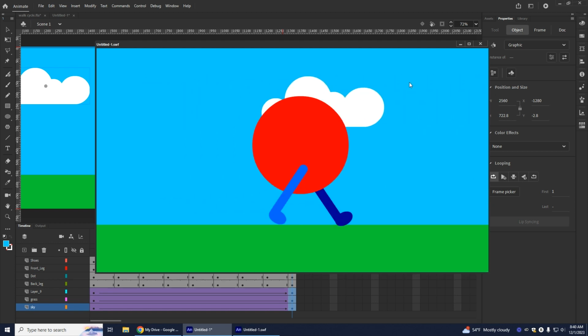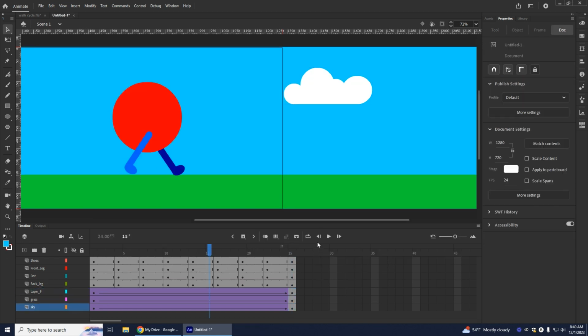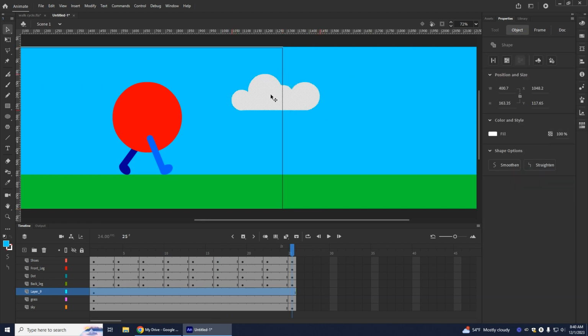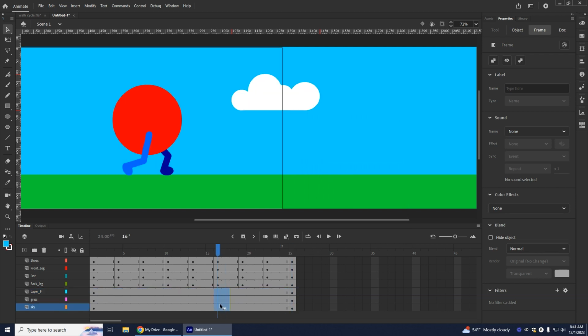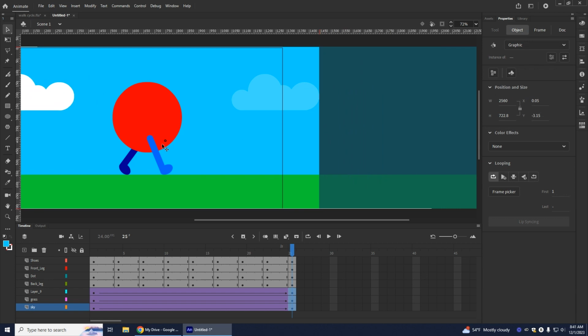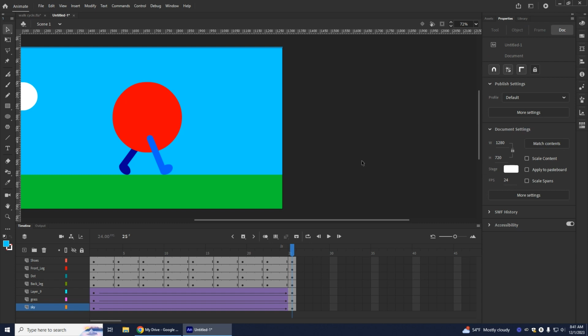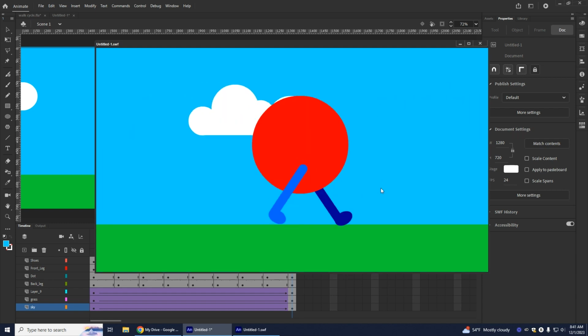I'm just not liking that cloud as much. I think I want to move the cloud again. I don't like it there. I'm going to try it here in the middle and see what that looks like. Insert keyframe. Classic tween. Hold shift. Okay, so I think that looks better.